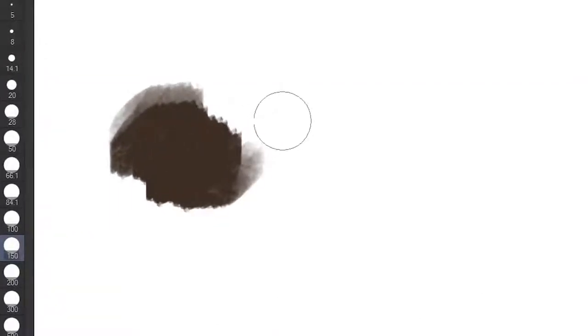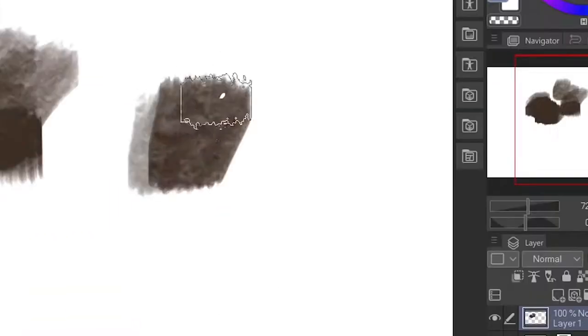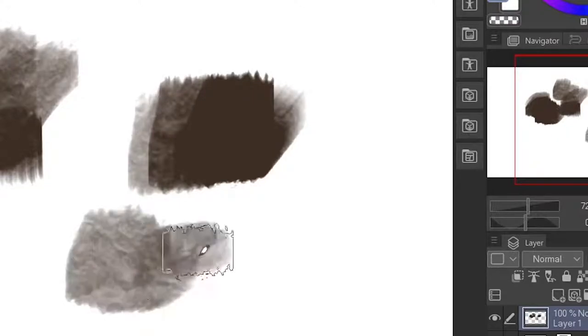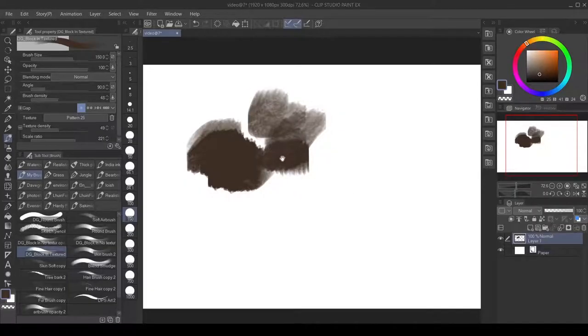In this video, I'm going to show you how to change your cursor from the basic one to the custom one here in Clip Studio Paint. Let's get into the video. So changing your cursor in Clip Studio Paint is very easy.